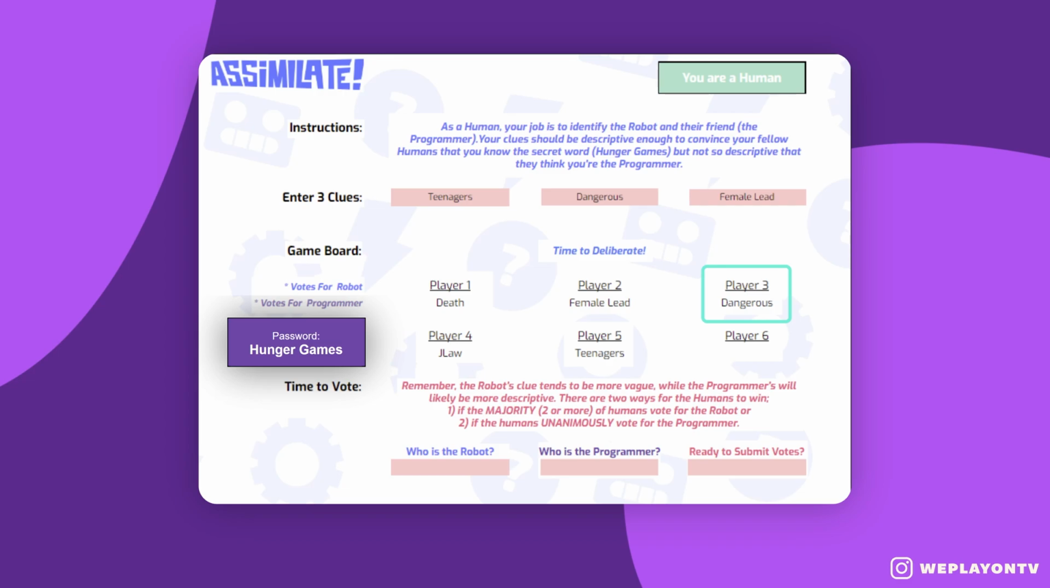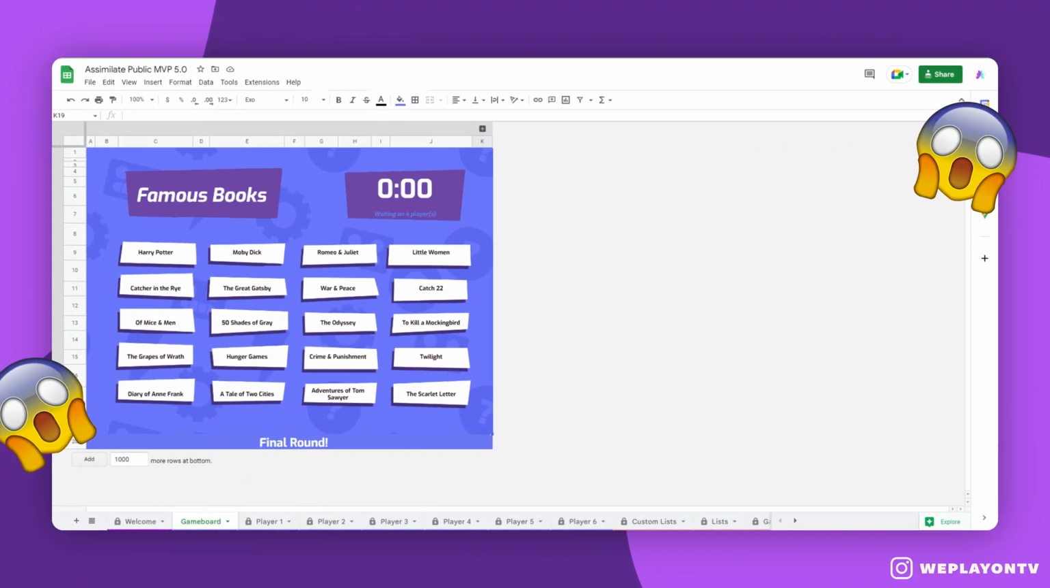This is actually not our game Assimilate. This is a playtesting prototype of our game, and it's running entirely in Google Sheets. And I'm going to show you why we chose Google Sheets for our prototypes, what steps we took to make them, and why we've continued to prototype 2 more games with spreadsheets as well.